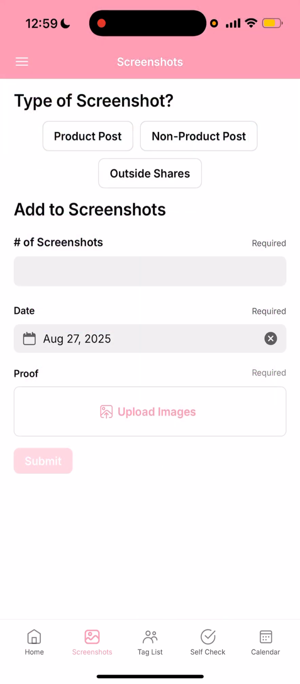Okay, upload screenshots. Because you have 3 main types of screenshots you can upload, I've added the 3 types at the top. It's really important that they select the right one, because that's what section it gets counted in. So if I select product post, you'll notice that it says upload product post. If I select non-product, it's going to say upload non-product post. If I select outside shares, this is add to screenshots. I can change that to say upload to outside shares. And then the number of shares that they're adding, the date, and then they could upload images.